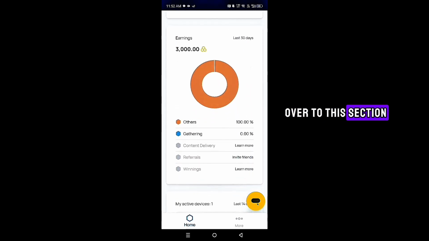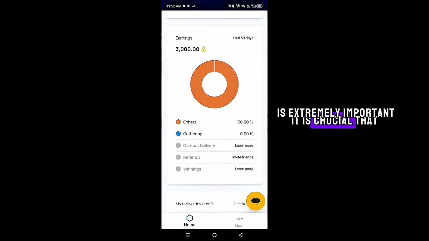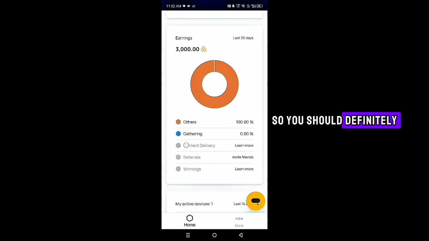Then you will come over to this section down here. You can clearly see the Content Delivery option. This Content Delivery option is extremely important. It is crucial that all of you activate this. You can watch a video on YouTube on how to activate this, and from it, you can earn half a dollar to almost $3 per day. So you should definitely activate it.